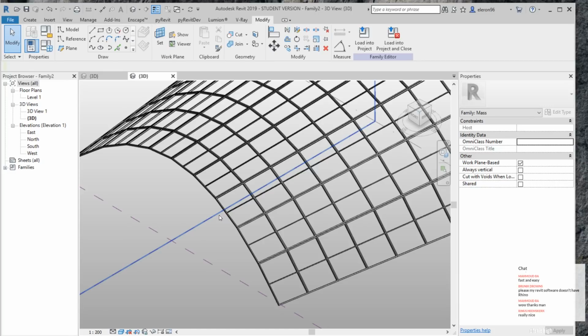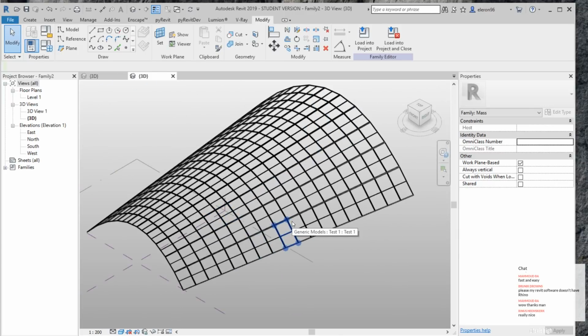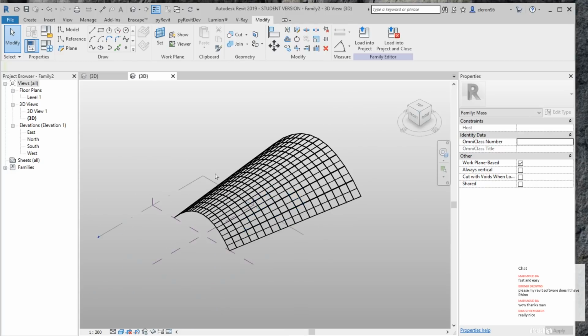I really recommend you use the Rhino, because you can see we spent really little time to create that one. Even I can delete everything right now.